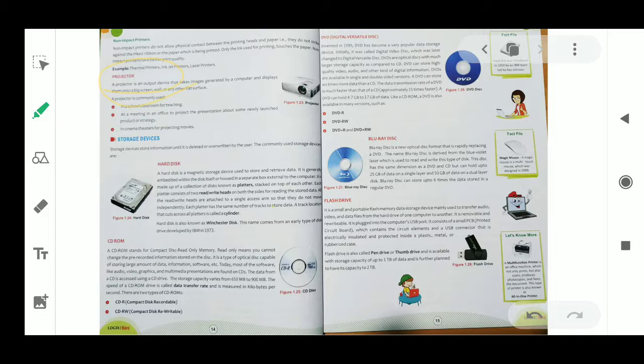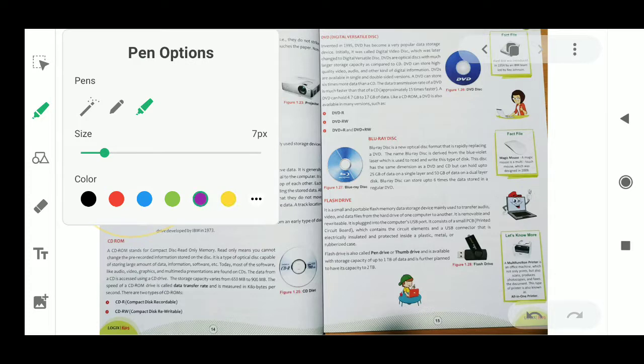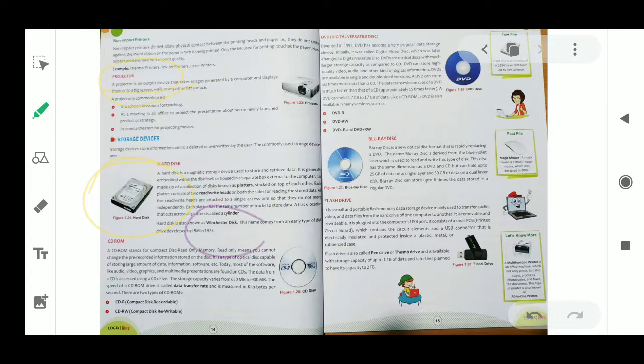So this hard disk, you can see this hard disk. There are two types of hard disks: internal hard disks and external hard disks. Internal is the one that already comes with your computer, and another one we can buy and use externally. A hard disk is also known as a Winchester disk. So another name of your hard disk is Winchester. You can see here, Winchester disk, the other name.